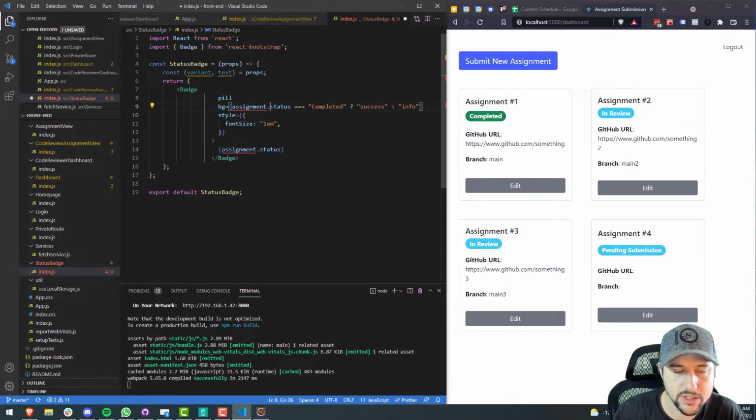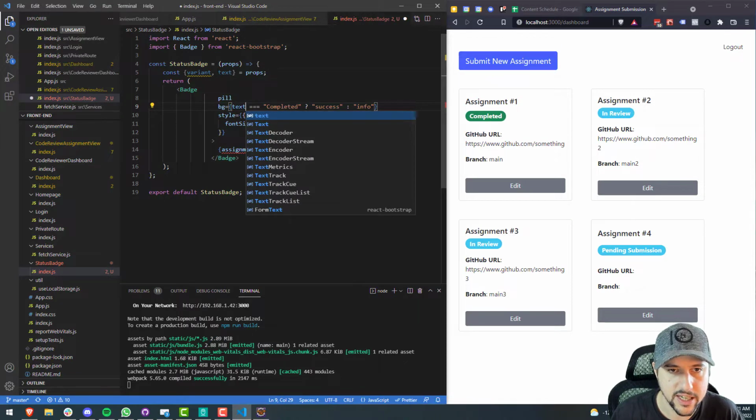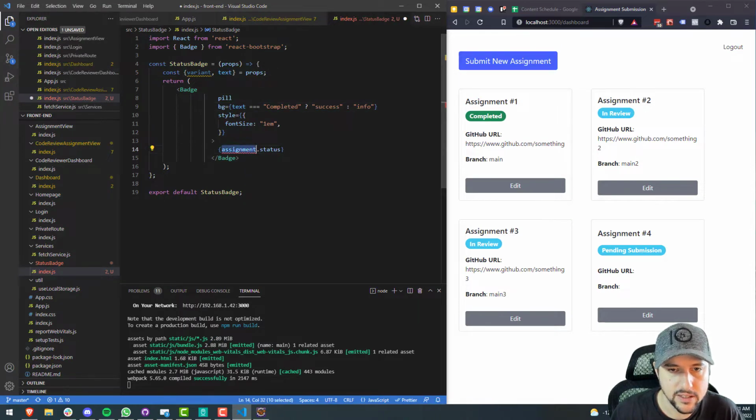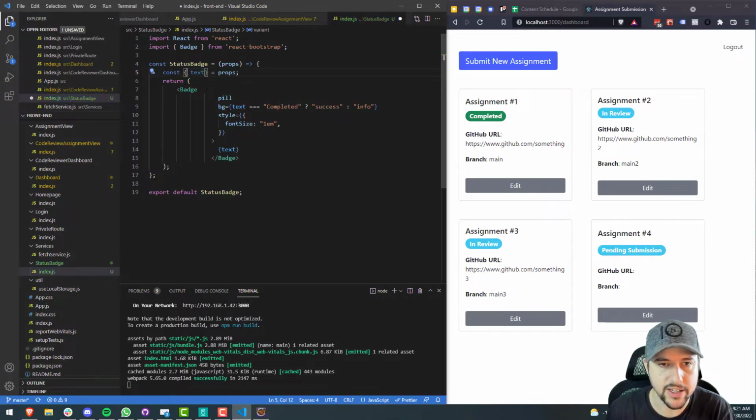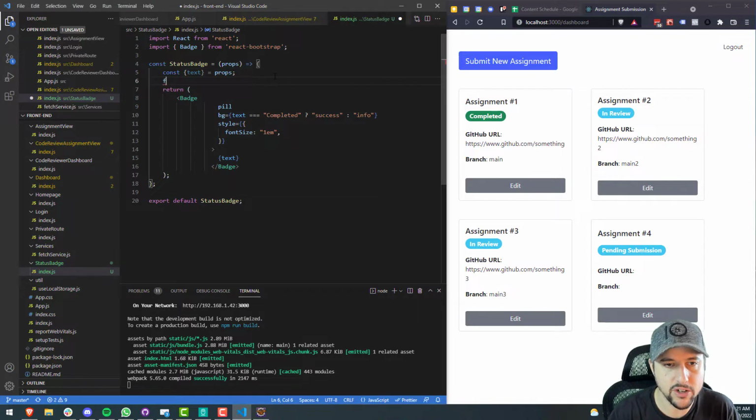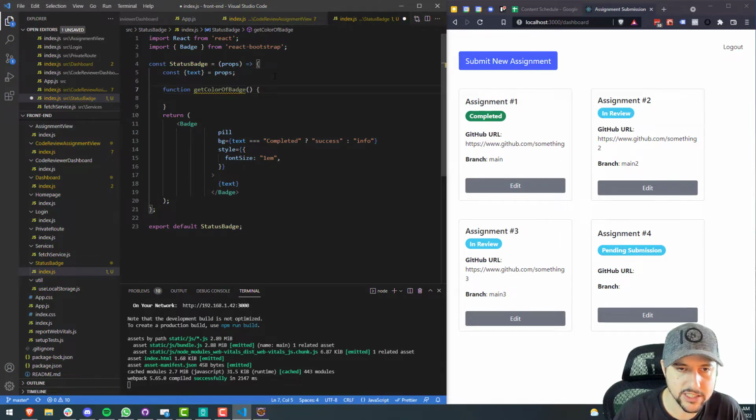Then we'll need to do some refactoring here. So assignment.status is essentially the text, right? The status text is what we're passing in here. And then for the background, we're trying to determine what background. Based on the text, we can determine what the color should be. So let's not pass in a variant, we'll just pass in the text. And then we'll have a function, getColorOfBadge, and we'll base this off of the text.